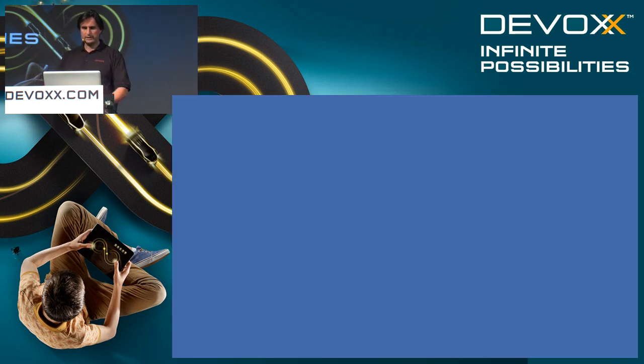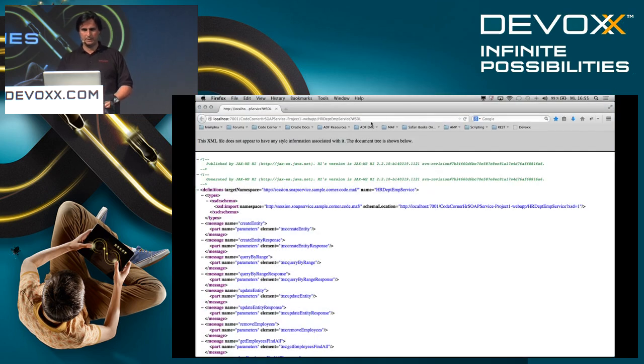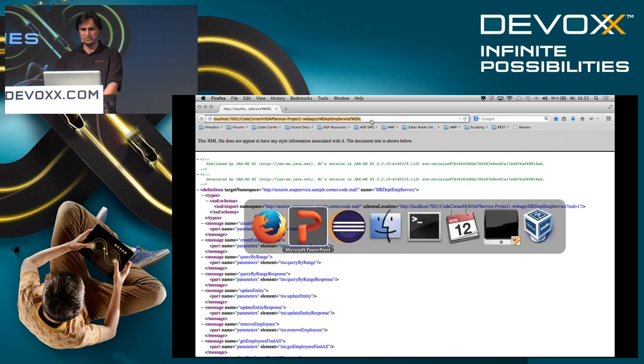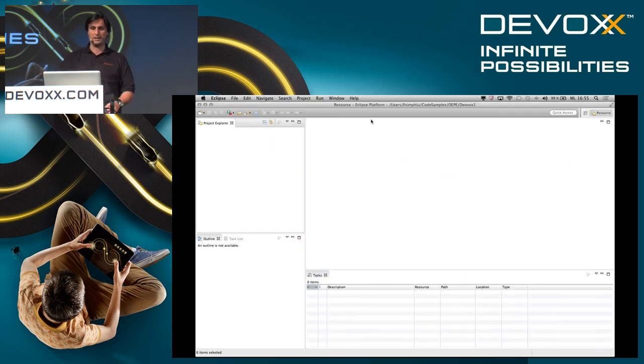So let me quickly go to my beautiful SOAP service that I have deployed to my local machine. So this is maybe where you will see I have great performance. It's a SOAP service that I built with Enterprise Java Beans, just annotated it and deployed it to WebLogic Server, but that doesn't mean anything. I can deploy it everywhere.